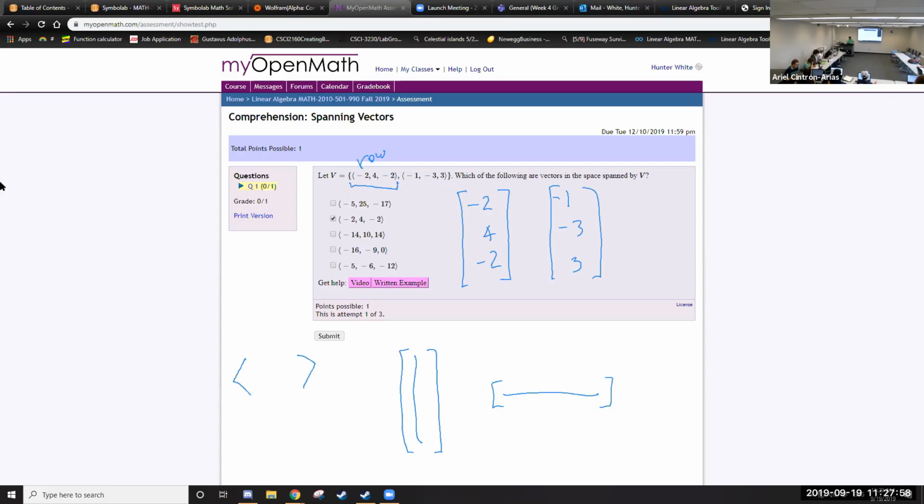Which of the following is a member of the span? It's asking you to think of this set of these two vectors, and then think of the span of this set. These are very simple questions, but I need you to write down how you find the answer. If you click under written example, you'll see a display, but what you would do is propose a candidate to be written as a linear combination.